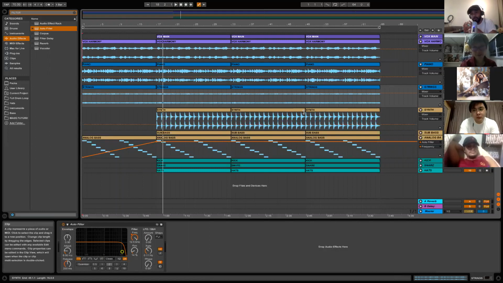Now remember, volume levels come in the next level, which is the mixing part. We're not going into volume balancing and making it sound full. That comes at the end. Right now, you're just arranging. So arrangement is priority right now.